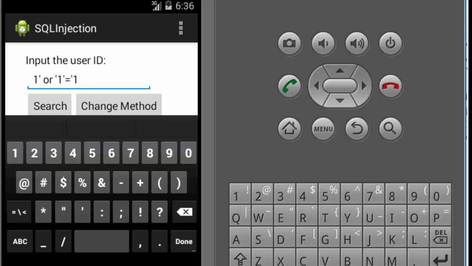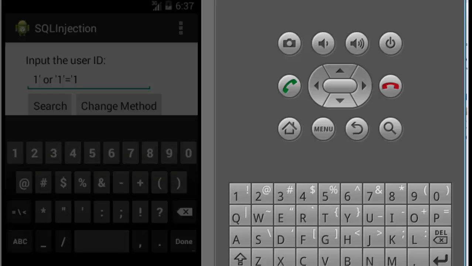In doing so, the SQL statement will tell the database that all records should be returned because our modified SQL statement will always return the answer true, because 1 is always equal to 1, as you can see demonstrated on the screen.